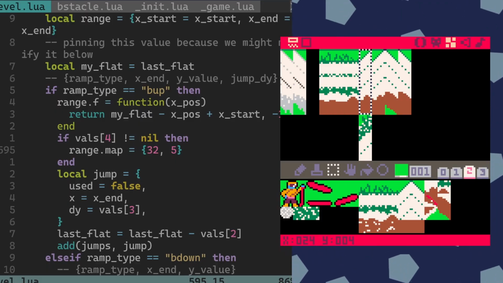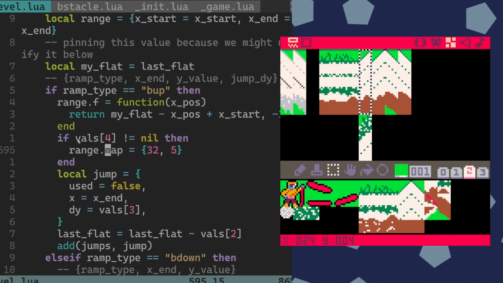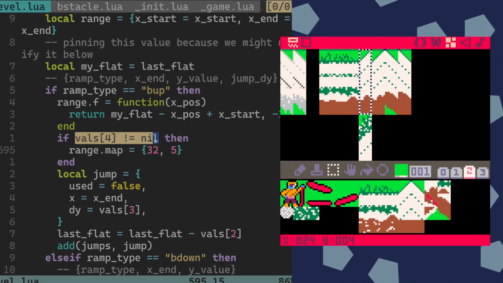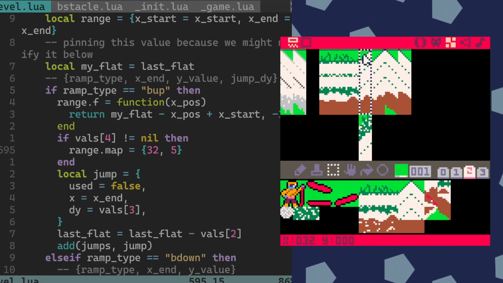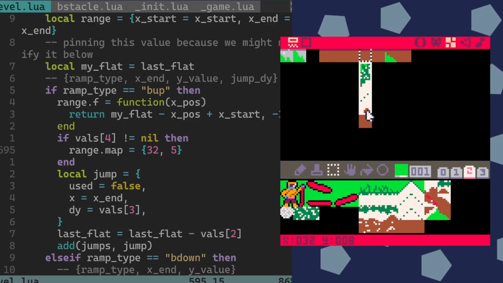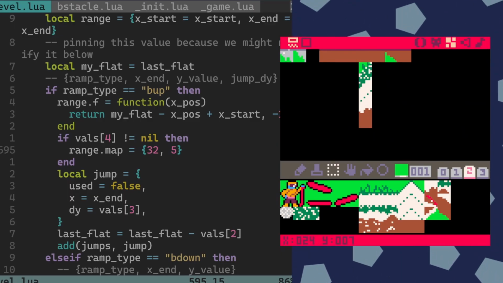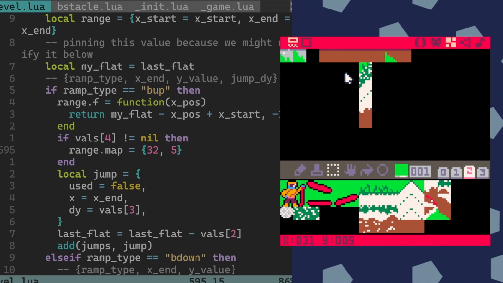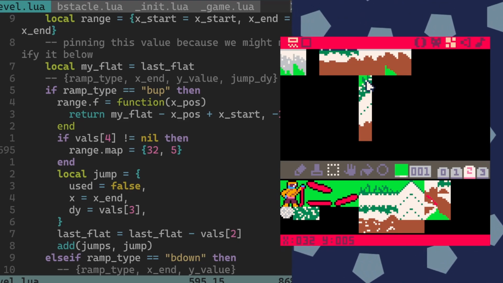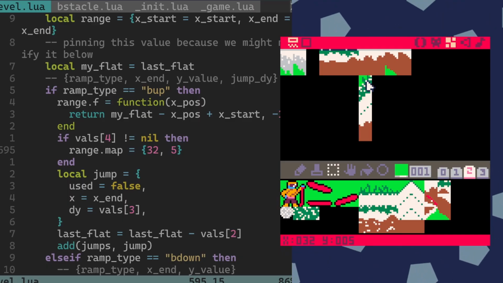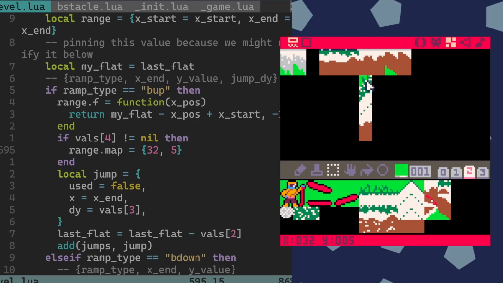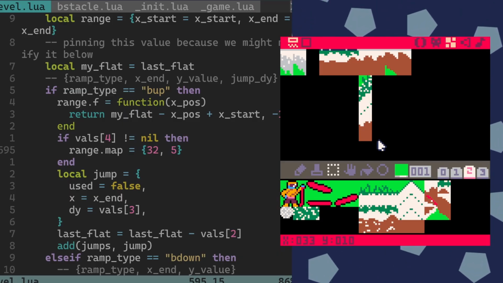Well, what this is saying is, if we have some entry in vals 4, this is sort of like a shorthand for saying this is an obstacle ramp, then don't point to our usual upward ramp. Don't point to this. Instead, point to this, right? We're pointing to 32, 5 on the pico-8 map editor. As you can see down in the very bottom of the screen in the red horizontal bar, it says x32, y5. That's what this is. We're pointing to this little slice of level.